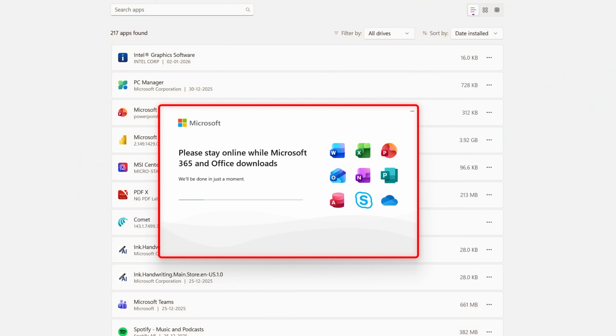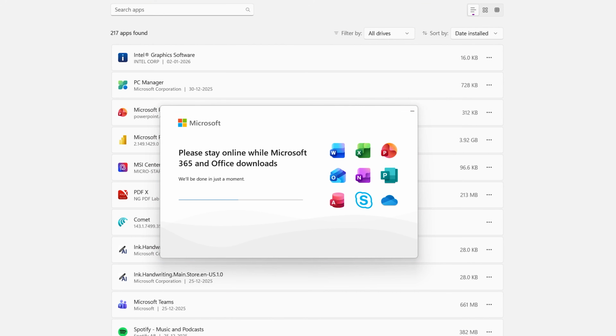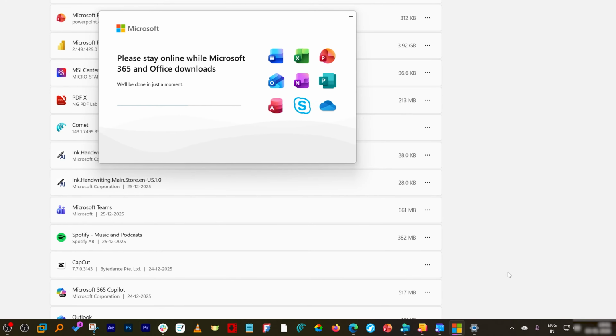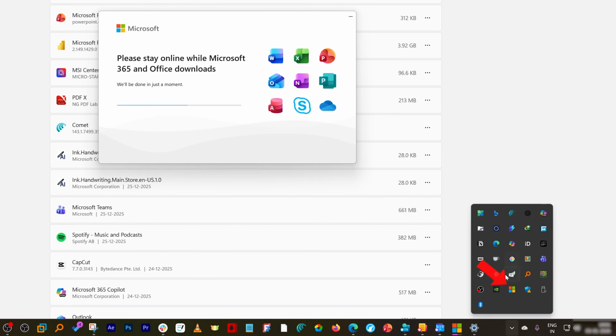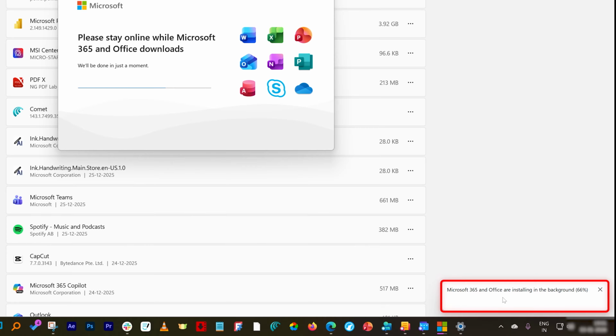And it seems like here Microsoft is going to install the entire Office again. It may be possible that you may not see this screen, and in such case you need to click here on this notification area and look for the Microsoft option. And here it says that Microsoft 365 and Office are installing in the background, and it is also showing us the progress percentage. So let's wait for the whole process to get completed.